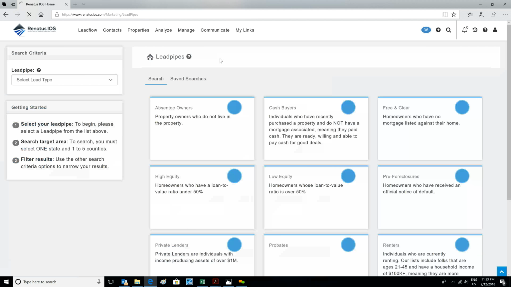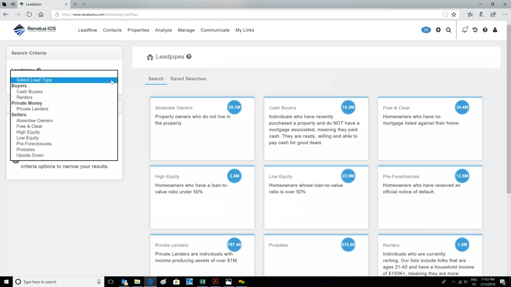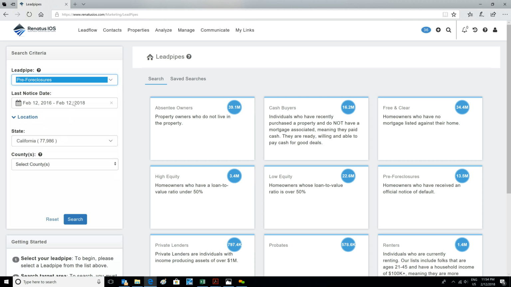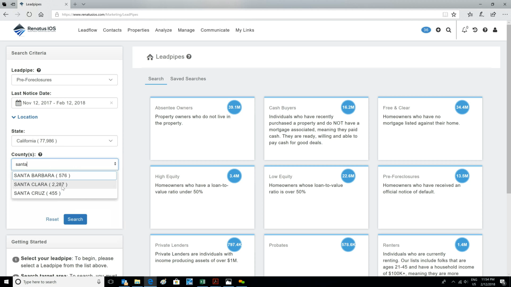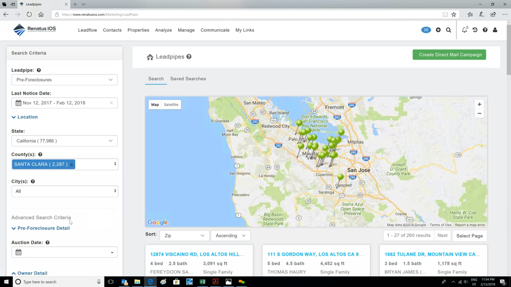So we would hit lead pipelines, and on this left-hand side, we would hit the search criteria. We can find buyers, private money, sellers, absentee owners, free and clear, high equity. So I want to focus on the pre-foreclosures. We want to focus on the last 3 months of the pre-foreclosures, and we would hit Santa Clara County, and we would hit search. So currently right now in the Santa Clara County, we have 260 pre-foreclosures.